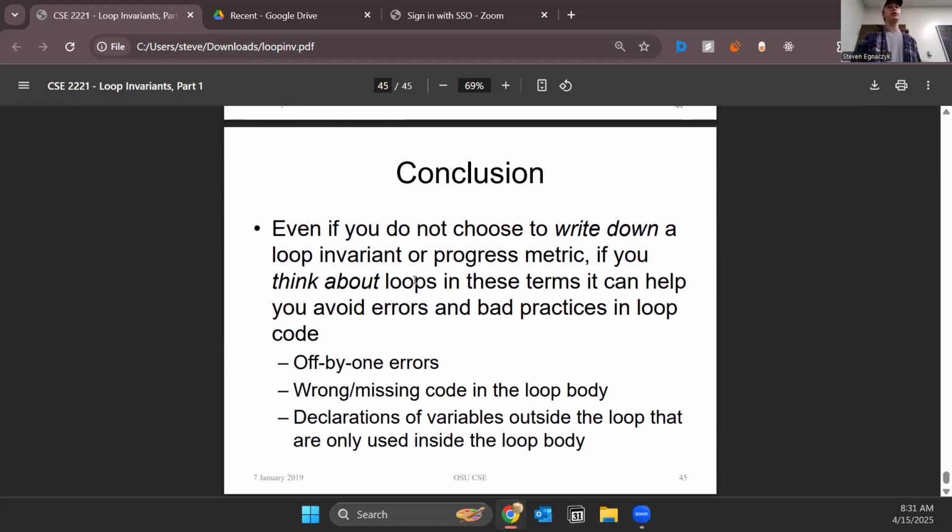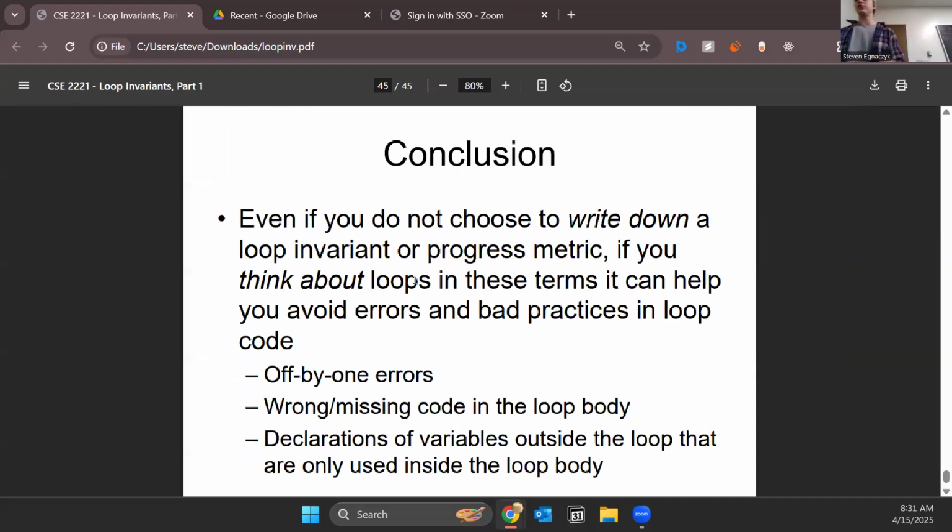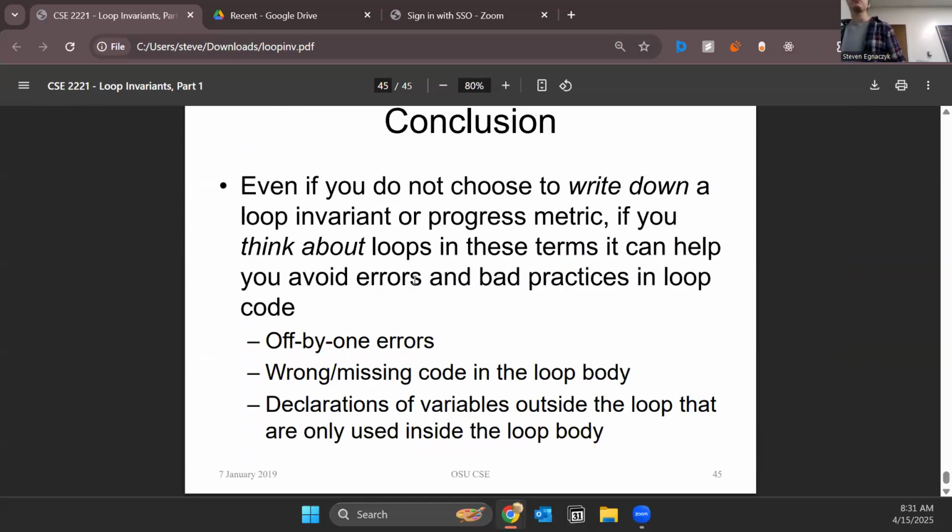So in conclusion, even if you do not choose to write down a loop invariant or a progress metric, if you think about loops in these terms, it can help you avoid errors and bad practices in loop code. If you would like to, you can spend the rest of your days writing loop invariants for all of your while loops, but you do not have to. You probably shouldn't because it would be pedantic. But it's a good way to think about while loops and think about how things are changing within the while loops to prevent you from having things like off by 1 errors, wrong or missing code, and declarations of variables outside the loop that are only used inside the loop body. And that's loop invariants, or at least part 1.